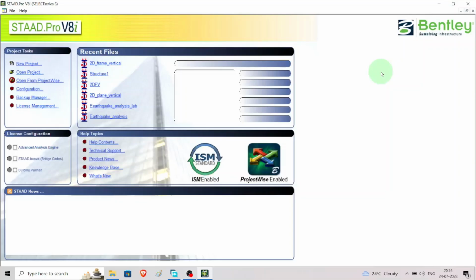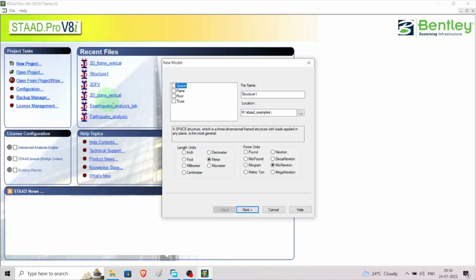Now we are going to analyze a 2D portal frame under vertical load. We can start this analysis by clicking on New Project, then click on Space, then type 2D portal frame, then vertical.